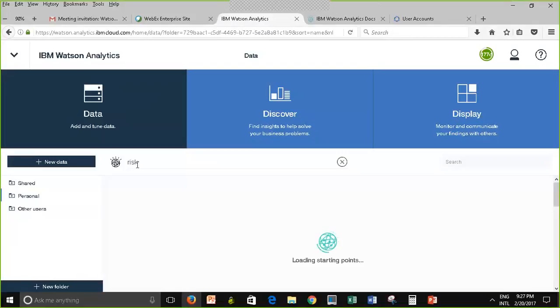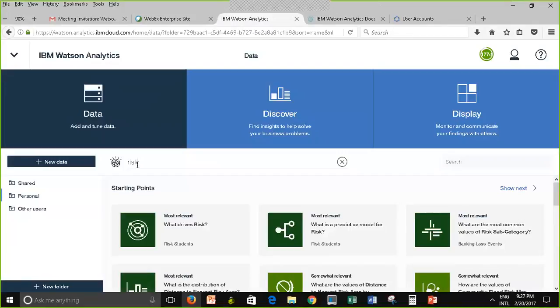Watson Analytics is going to show all data. It's going to search all data sets that I may access. Risk students. See this banking loss events, that's another data set. But this data set has a variable called risk, right? So it's going to search everything through all data sets that I can access. And what I can access is what I have in the personal folder and what's shared with me, right?